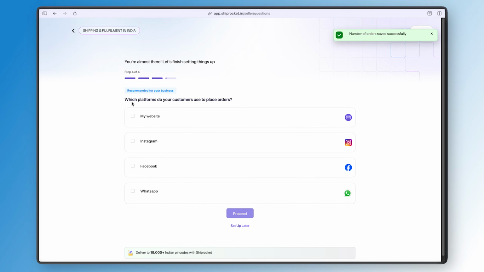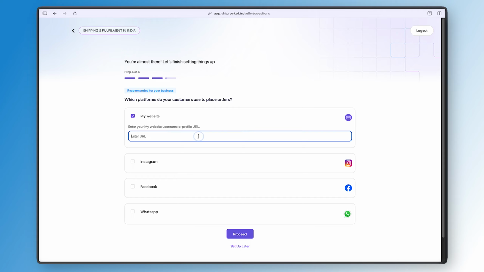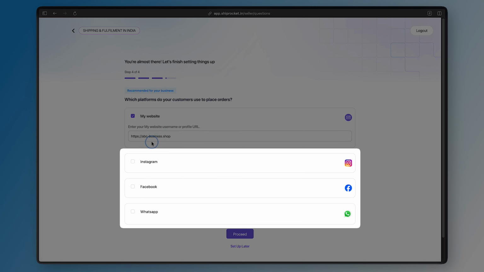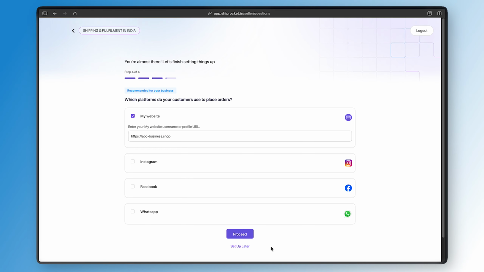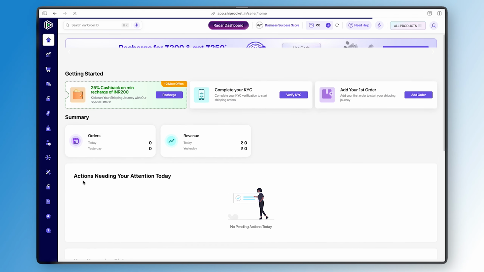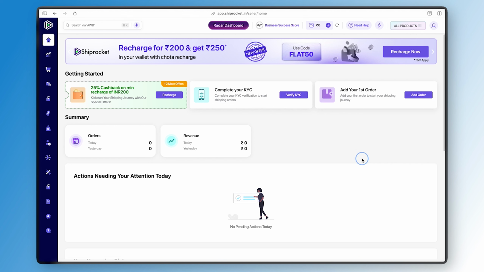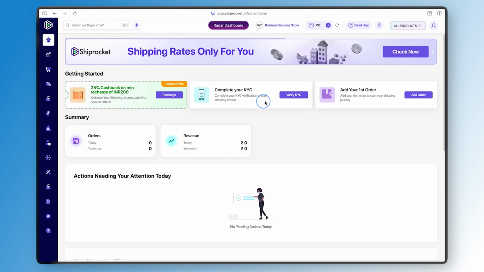Next, it asks from which platforms customers will place orders. Since we are building an e-commerce website, I select website and enter my domain. If you use multiple channels, you can select multiple options like Instagram, Facebook, WhatsApp, etc. But for now, I select only website, then proceed. Since we entered basic details, our Shiprocket account is created. Next step is to click complete your KYC.